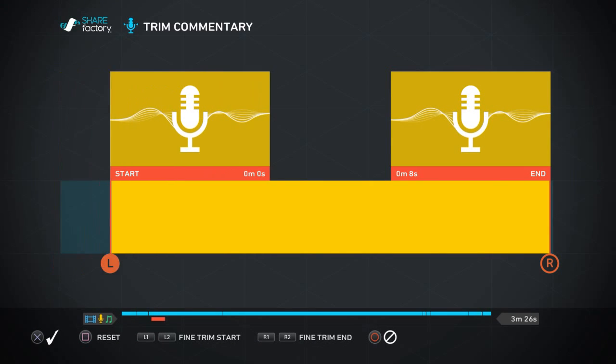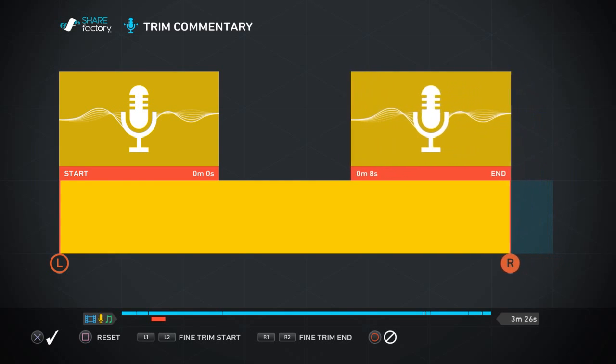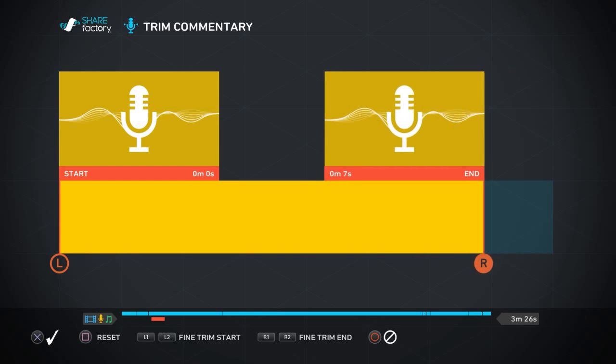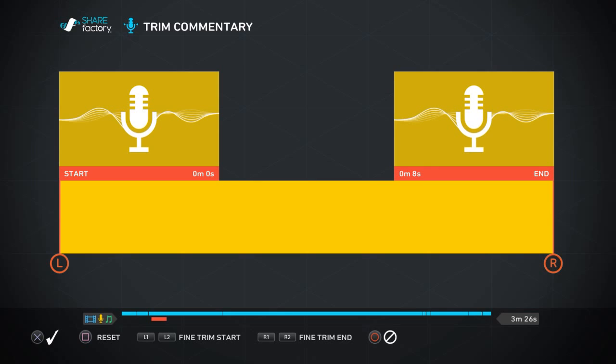You can also trim your commentary, as I just showed you there. Again, press the square button to go to the tools bar. This time, just like trimming a clip, the L stick and the R stick allow you to edit from the beginning and the end of your commentary section.